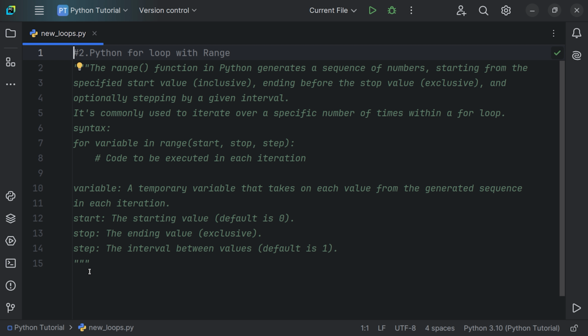Now let's see how Python for loops work with range. The range function in Python generates a sequence of numbers starting from the specified start value, which is inclusive, and ending at a stop value, which is exclusive, and optionally stepping by a given interval. It's commonly used to iterate over a specific number of times with a for loop. And here comes the syntax: for variable in range(start, stop, step).